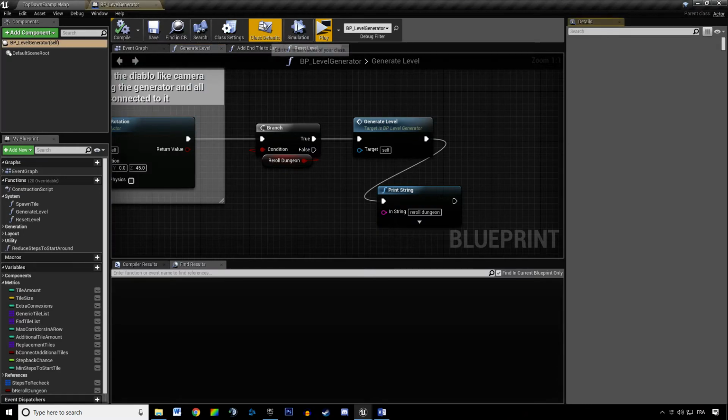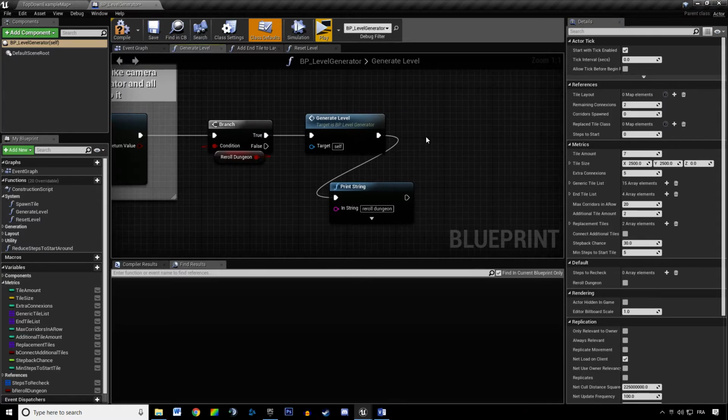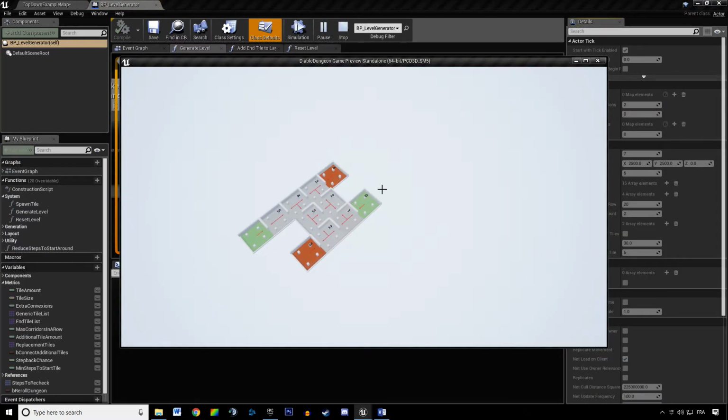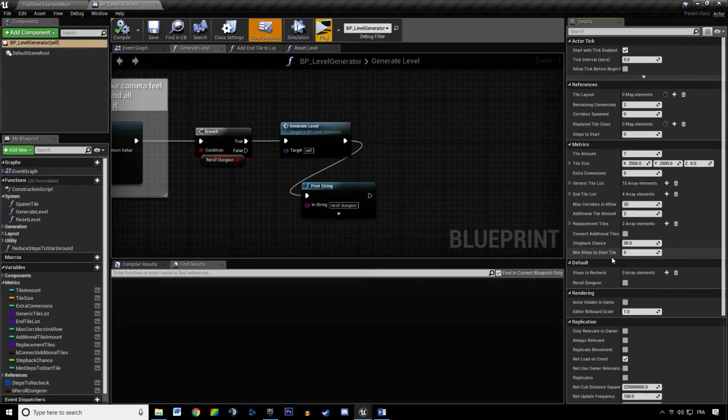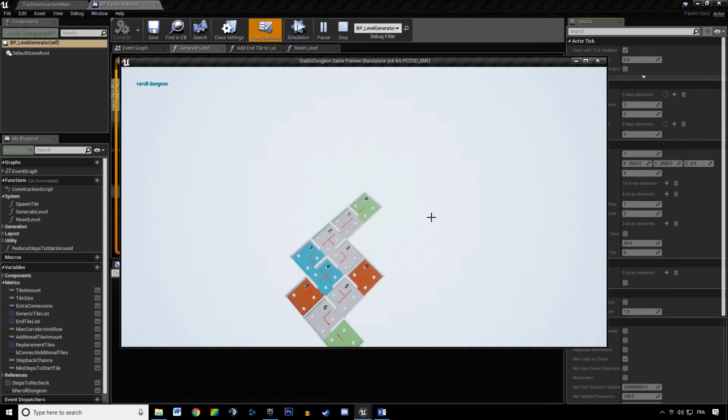But this might happen if you say something like, I want 5 minimum steps to start tile, and I want 5 extra connections and 7 tile amounts. And we might even get an infinite loop. So let's hit play. Let's hit plus. So it re-rolled the dungeon. And we also want to say we have a maximum of one max corridor in a row to increase our chance to get that re-roll. So it re-rolled the dungeon.